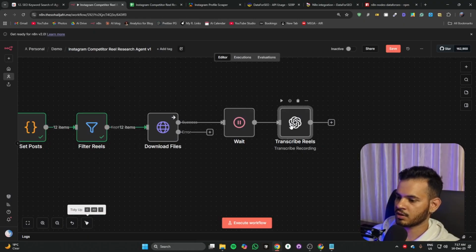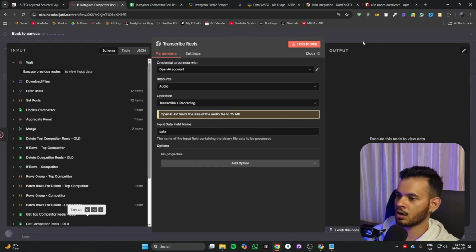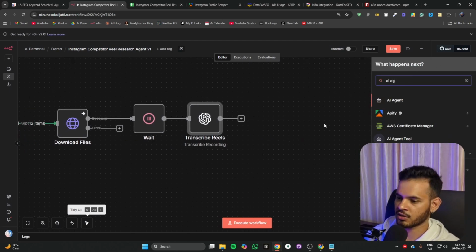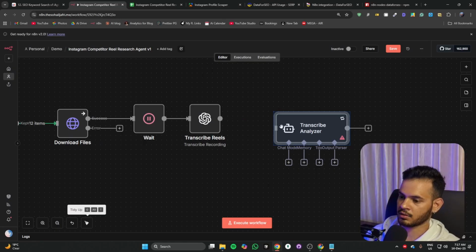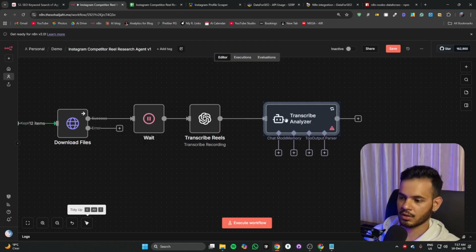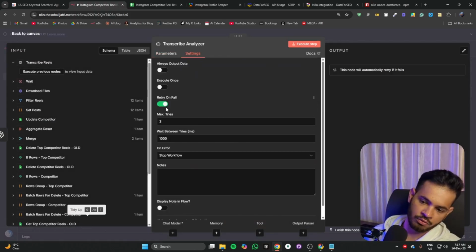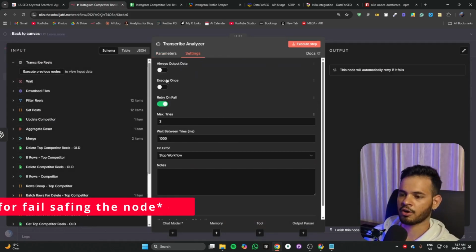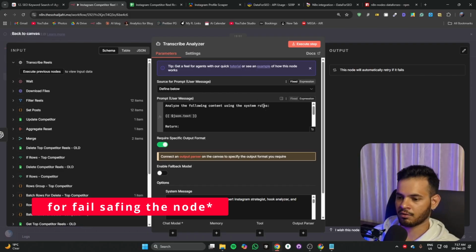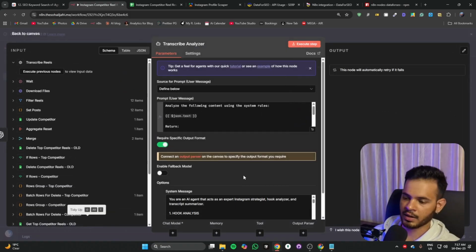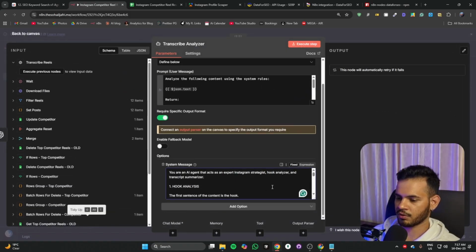And once we receive the transcription, what we are going to do is call an AI agent. You have to search for AI agent and you will get an AI agent, and use that AI agent. I have configured my agent already. So what you need to do is go to settings and set retry on fail as 3 times, just a security measure. This is what I have learned making automations for a long time now. Then you have to give a user prompt and a system prompt. You don't have to worry about it, because you can simply copy my workflow from the description.